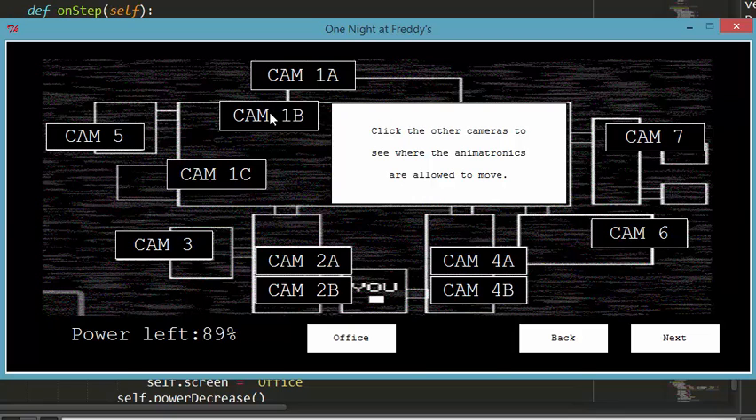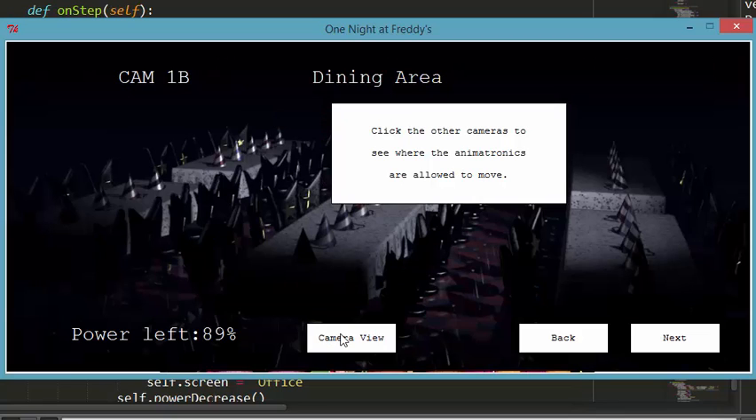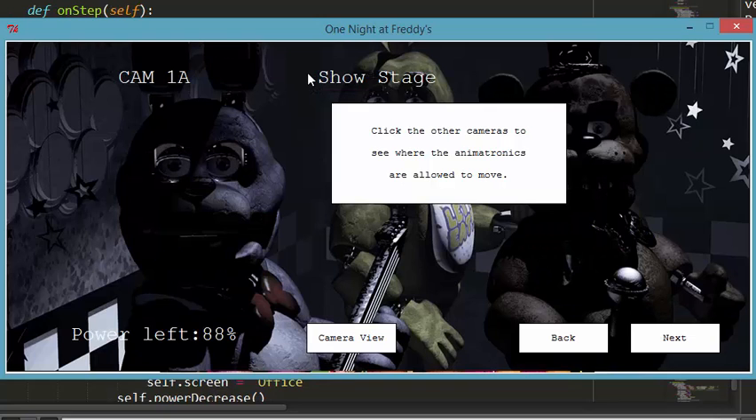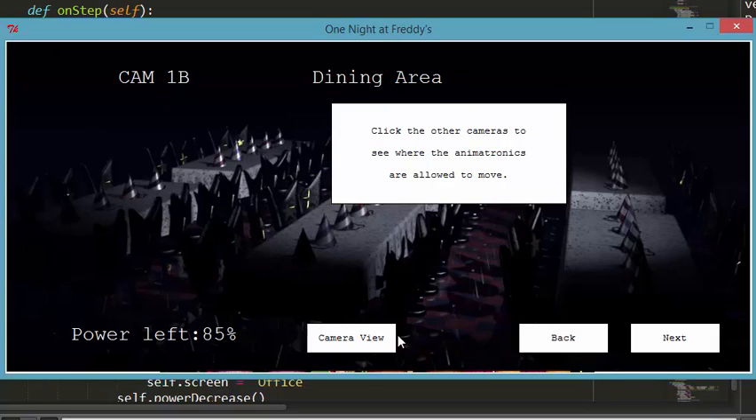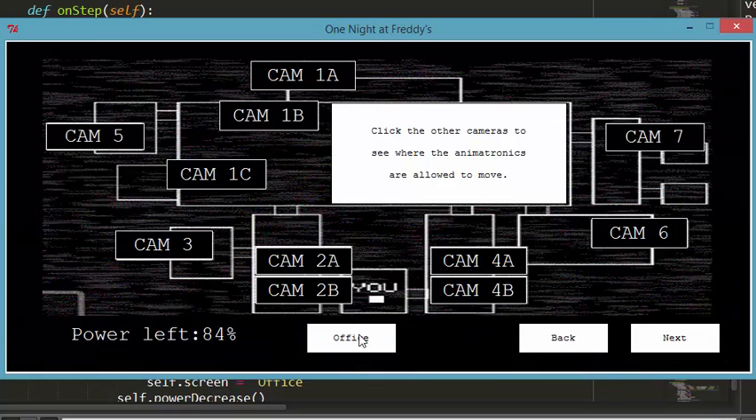Also, the graphics will correspond to where the monsters are, so you'll be able to see if, say, the bunny creature wasn't in this room and he was in this room, you would see an image of him appear in this room. And so the user has to check and look into the cameras to see where they are.